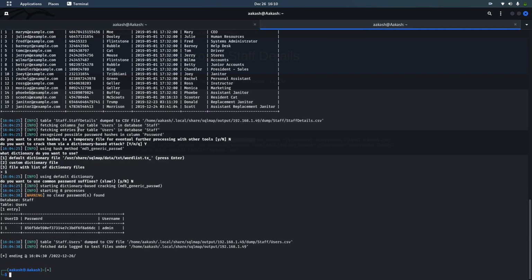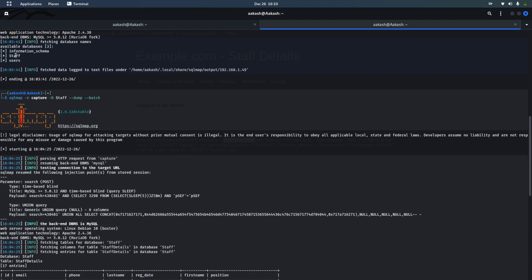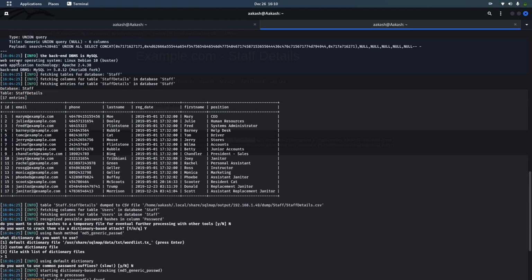So let's again run sqlmap. At that time we found three databases: staff, information_schema, users. Now we can check the users.